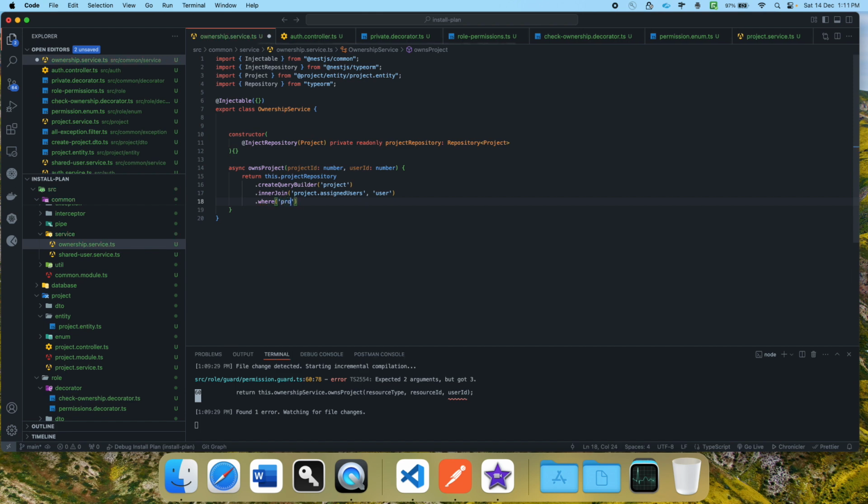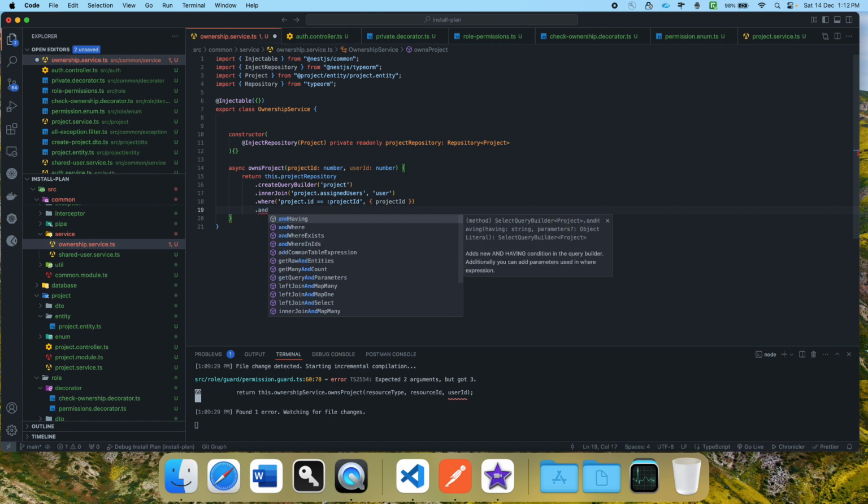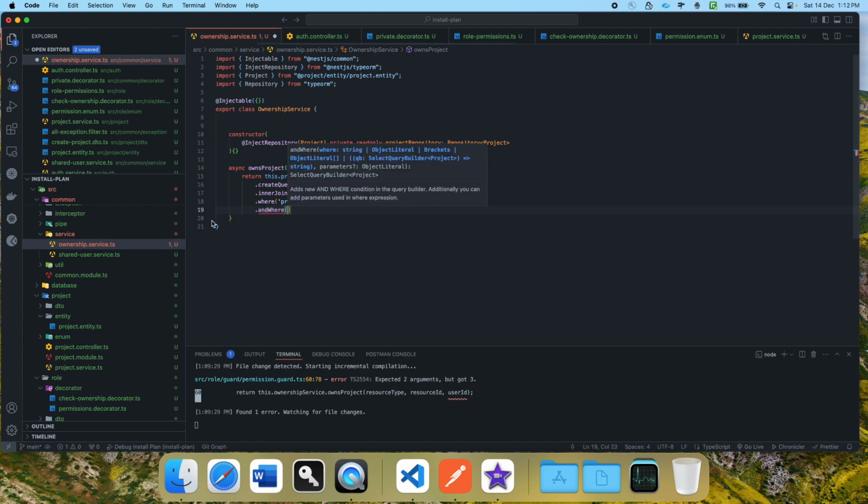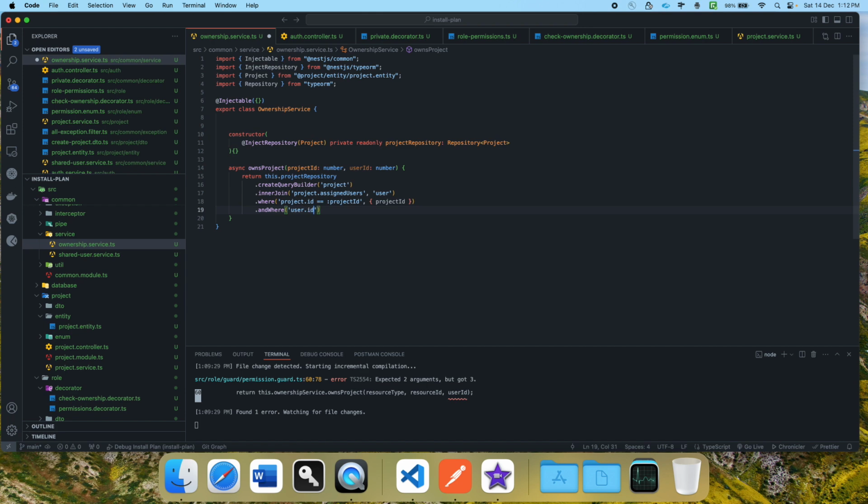So how can we add a filter? We can add a condition, project.id, and to add a condition here we write this way, project ID, and we'll have to pass a variable like this. So this project ID will be passed here. Also, I want to add one more condition. For that we'll have to use and where, and this will be on user. So user dot id, and I'll have to pass this variable user id.